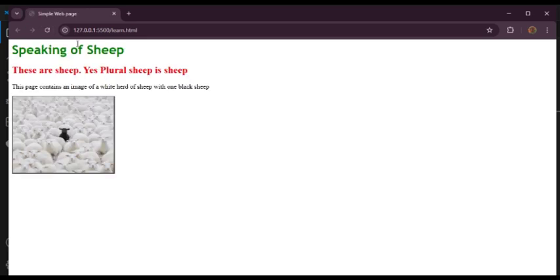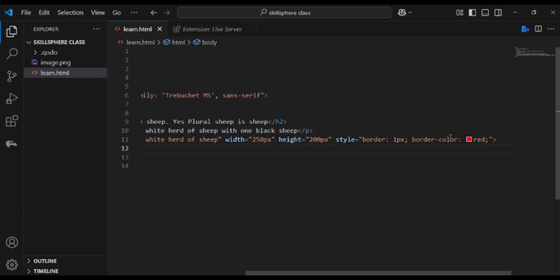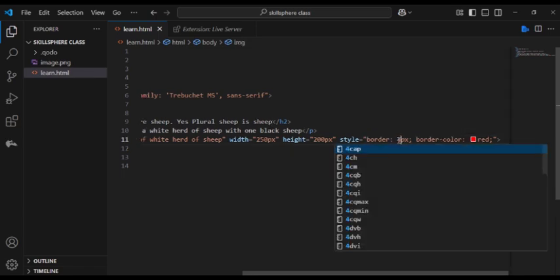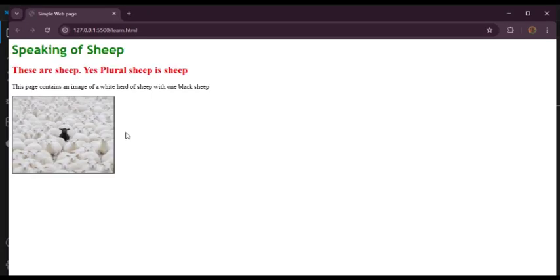And this is what I get. Speaking of sheep, you can see the font is different on top here because of the font family I added. We have this red, green, the paragraph, and the image. The image has a border. Is it red? Let's try to check on that border. Maybe it's not just obvious enough.